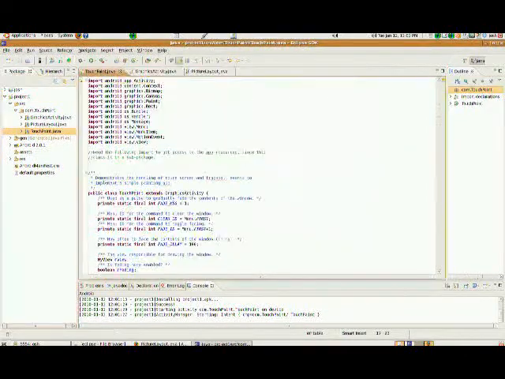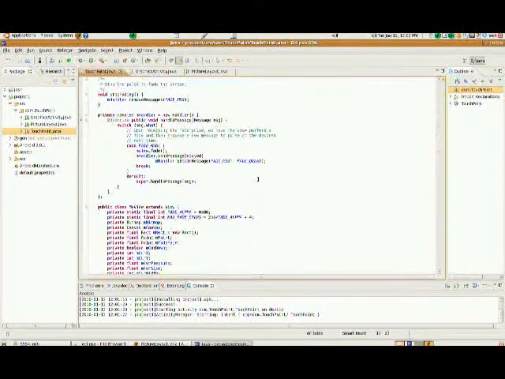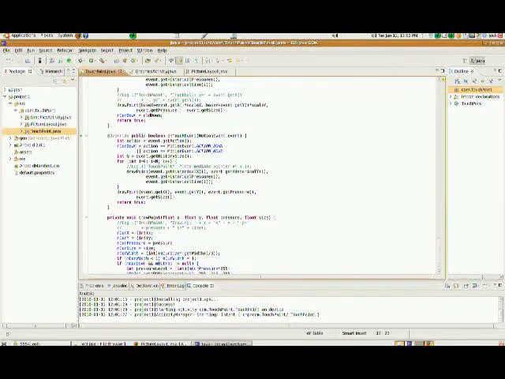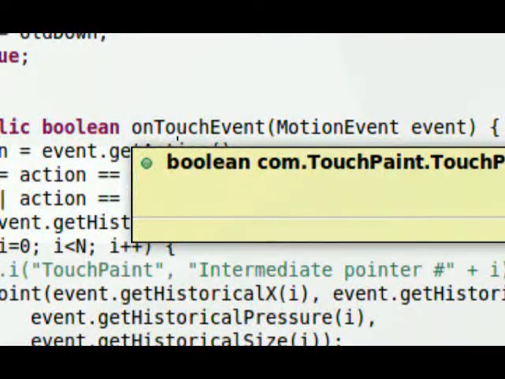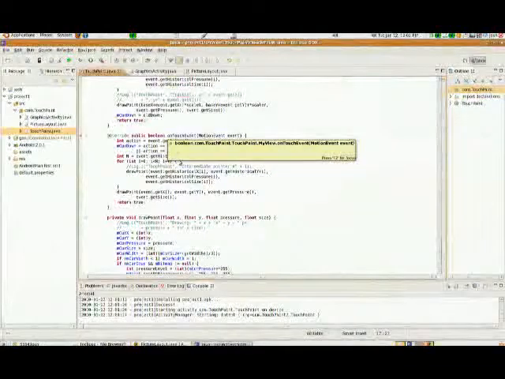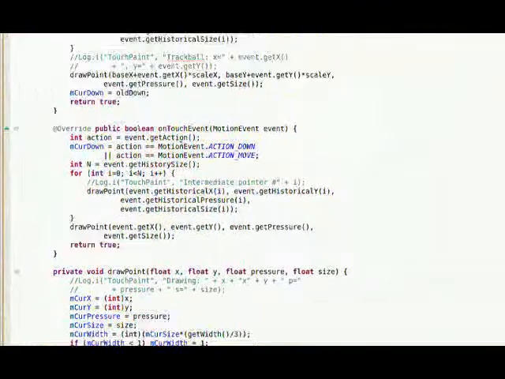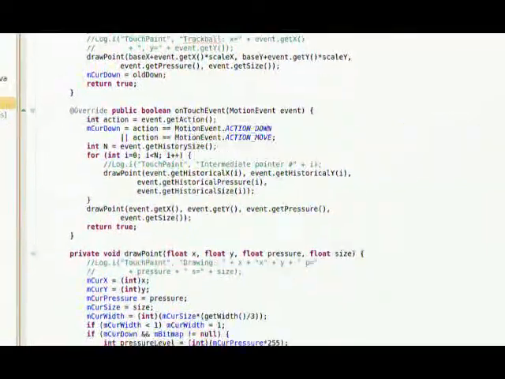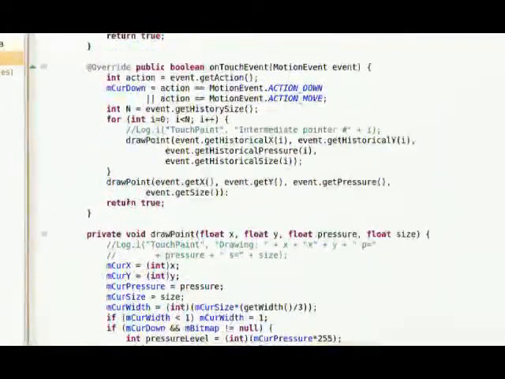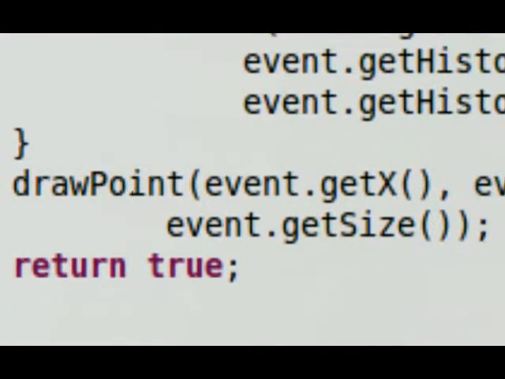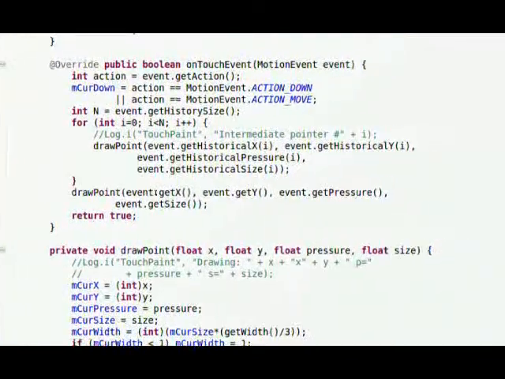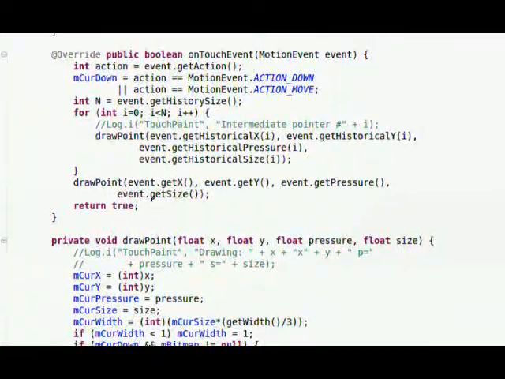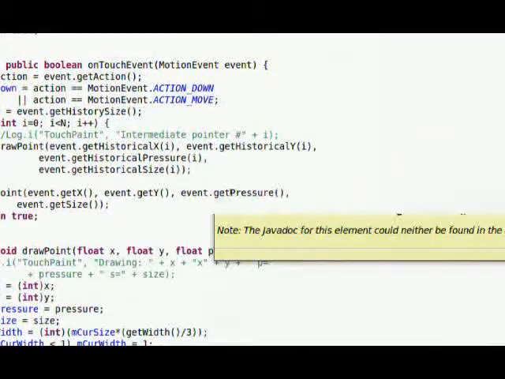I'm going to go to TouchPaint.java, which is this file here, and scroll all the way down to the bottom. You could search for this too. We are going to find onTouchEvent. This is what happens when the user touches the screen. Every time the user touches the screen, it's going to execute a method called drawPoint. It's going to get the X coordinate, the Y coordinate, the pressure, and the size that it should paint.